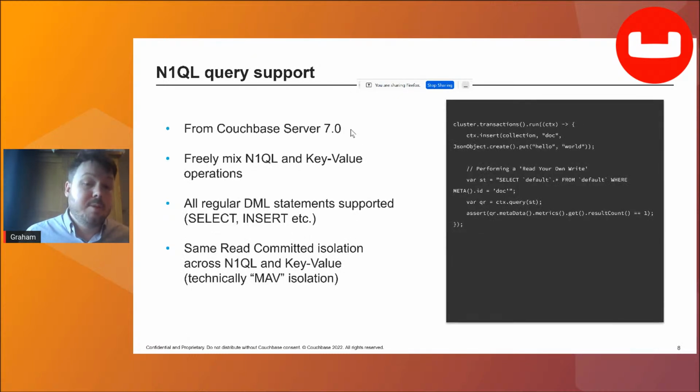So yeah, this feature was actually added in Couchbase Server 7.0, but we now have support for N1QL queries across all of the transaction implementations. So that's new for 7.1. Like I say, you can mix N1QL and key value. So here we're inserting a document with key value, and then we're going and reading that document with N1QL. So that's a read your own write. No other transaction is going to see this insert. The transaction hasn't committed yet. But because we're doing a read your own write inside the same transaction, we're able to see that.